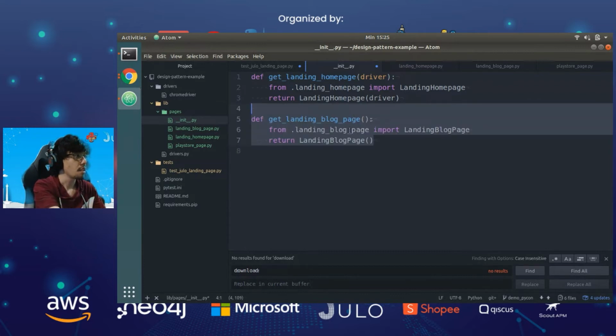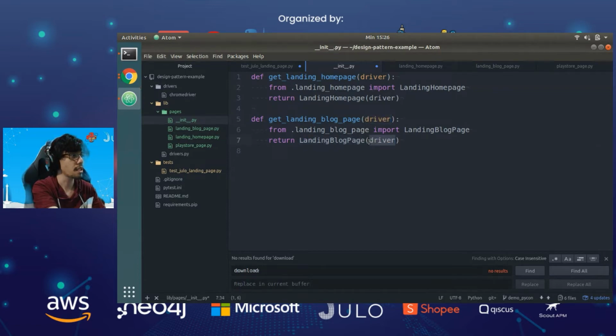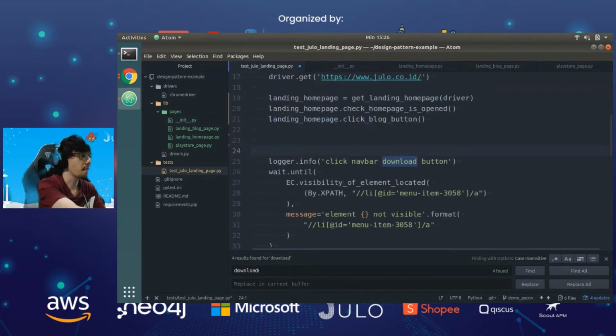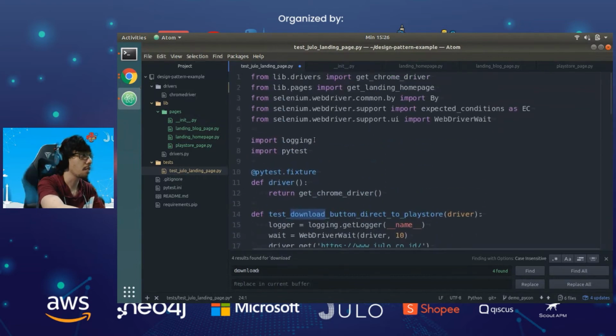All right, so it will get from this file, import the class name, and this will return the whole class. And because we're going to put the driver also, just put the driver inside of the parameter, and we're going to pass it into the class, and it should be done. All right, so the next step is we need to add more imports. Currently what we have is just get landing homepage, right? So we can just try to add a new one, something like this.